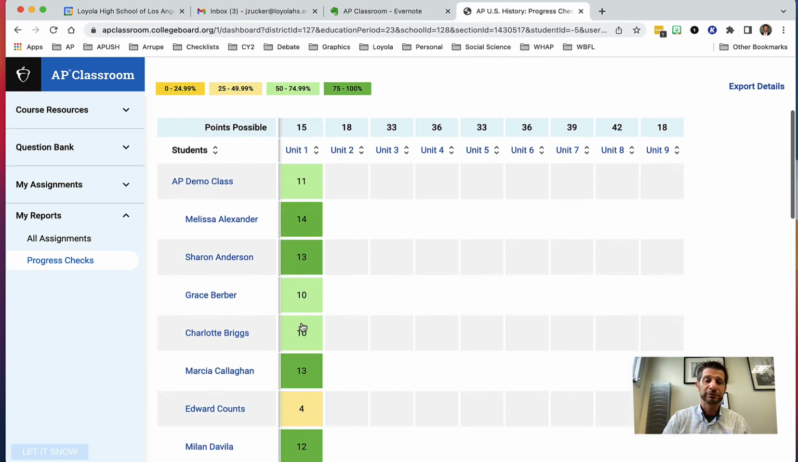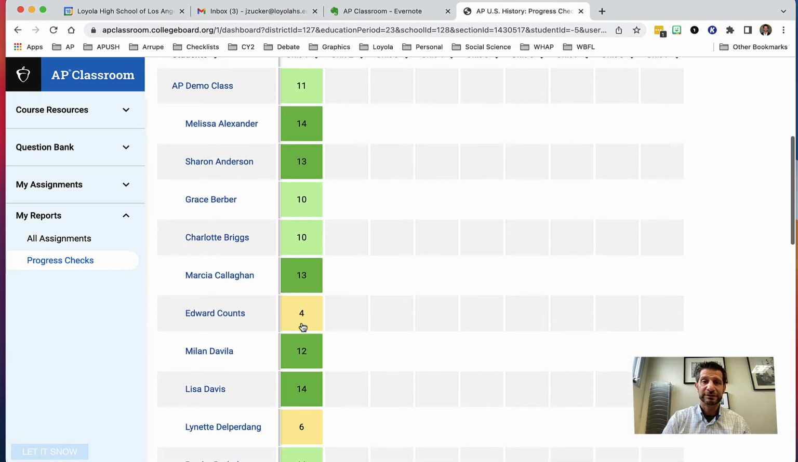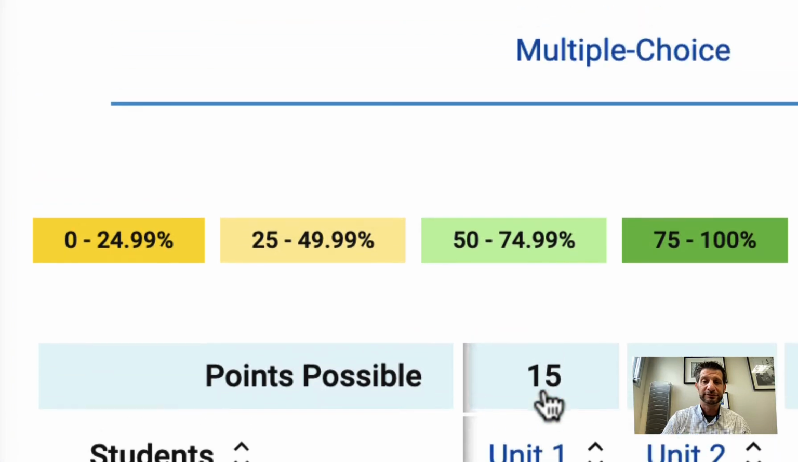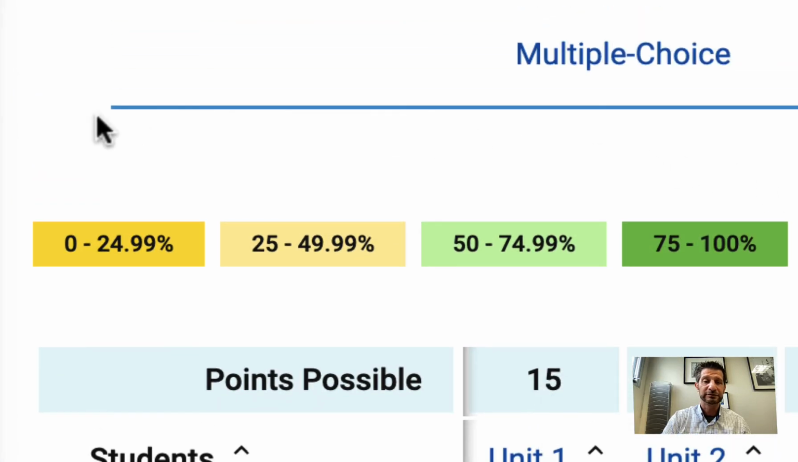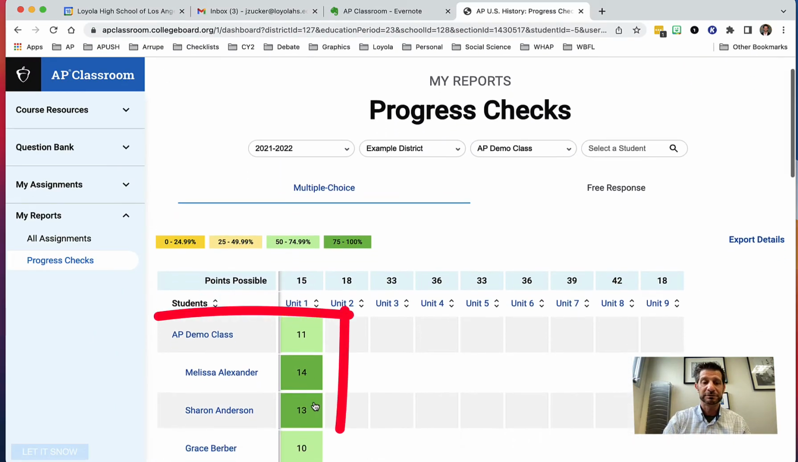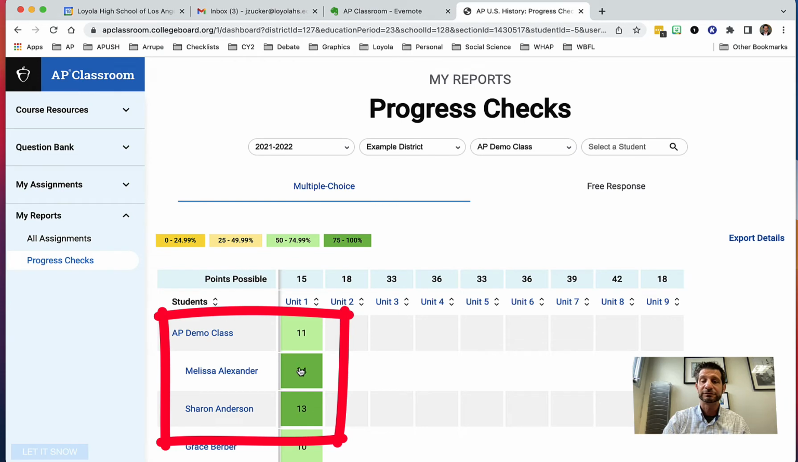But notice here with all of these students, we have the answers that they have done underneath this Unit 1. Now you notice what's cool about this is that there's actually a legend up here that gives us a quick see on what's going on as far as how these students did. So for example, Melissa up here did incredibly well.